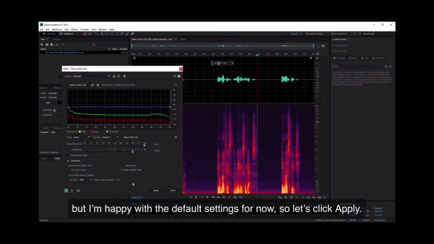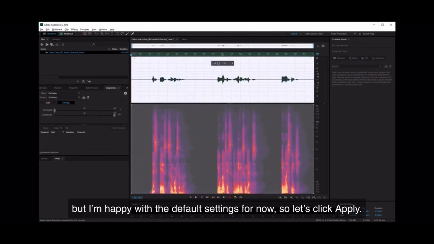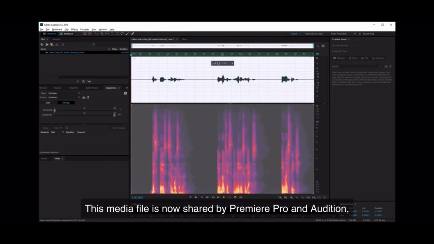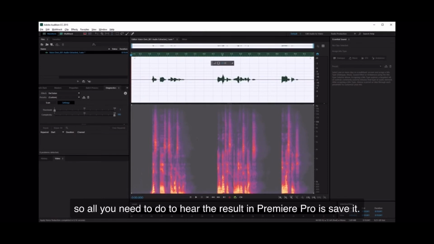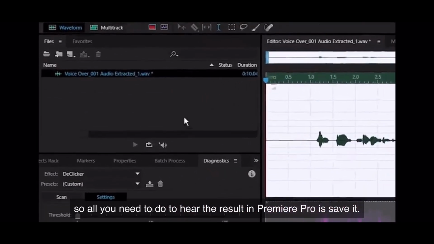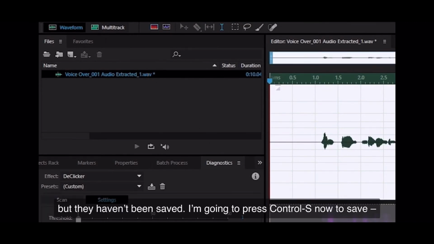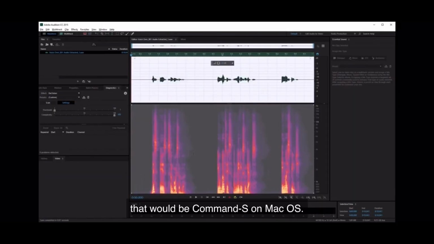so let's click Apply. This media file is now shared by Premiere Pro and Audition, so all you need to do to hear the result in Premiere Pro is save it. The asterisk next to the file name in the Files panel shows that changes have been made to the file, but they haven't been saved. I'm going to press Ctrl-S now to save. That would be Command-S on macOS. Now let's switch back to Premiere Pro to listen to it.